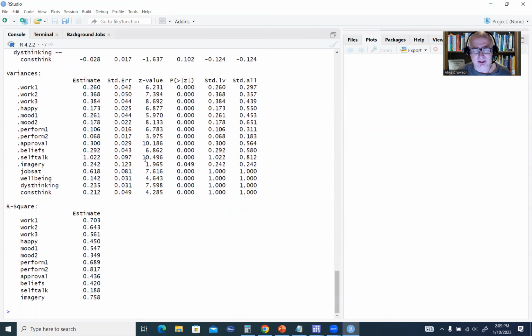And so negative variances are generally not good, and when that's the case, then you can't really trust your results. But we're all good right here, and we'll go down a little bit further and look at the R-square values. You can basically think of these as communalities, essentially reflecting the proportion of variation in each of these indicators explained by their respective latent factors. So there you go. The lowest R-square value is actually for the self-talk variable.